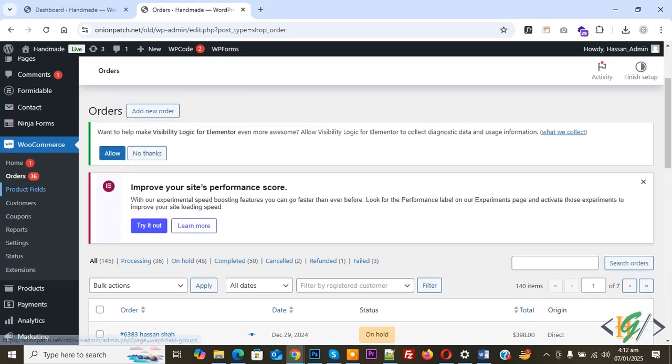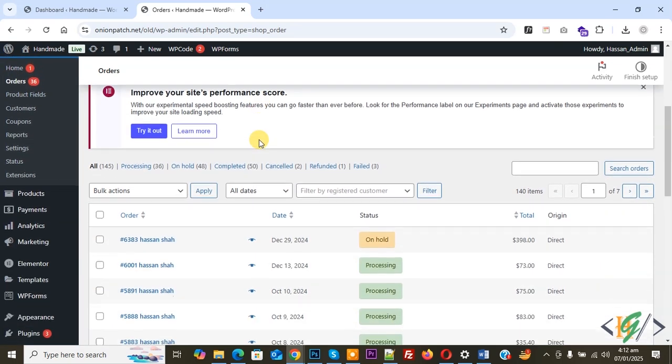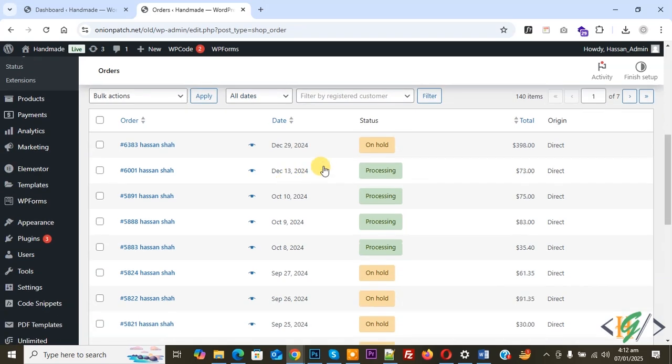So we are in the WooCommerce order section, and then you see order detail. So we are going to display product SKU in a column.